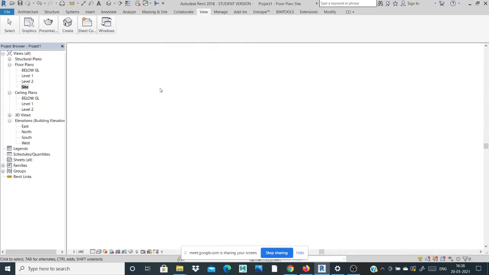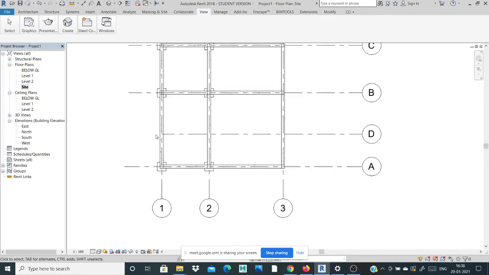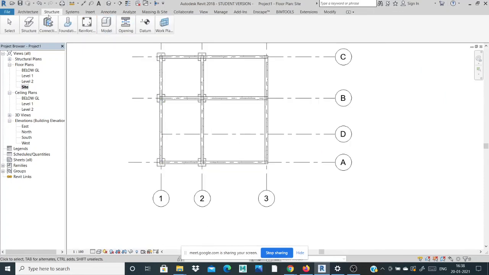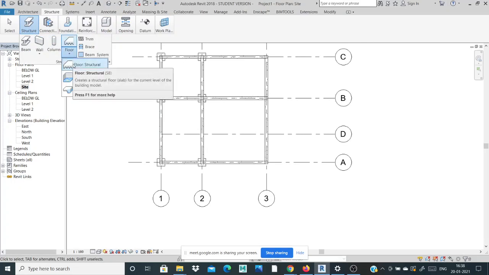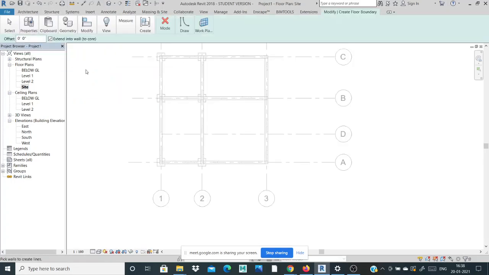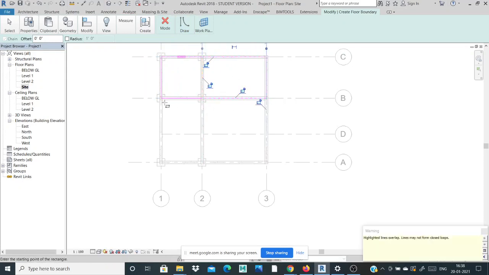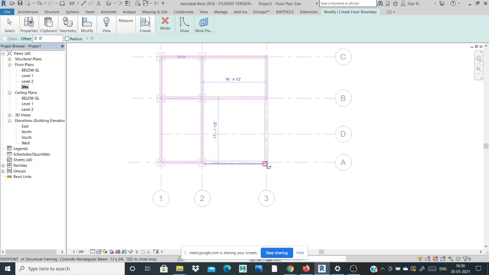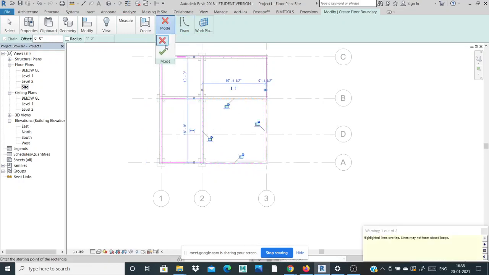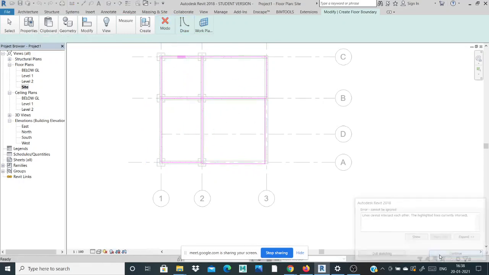I simply go to side view, then I create the slabs. Then go to structure, then go to floor, floor structures. So no problem. Simply go to floor structure, then go to rectangular, right? This is one slab. Then this is one slab, right? This is one slab, and this is one slab, right? Then go to finish. Sorry, some problem. I create one by one, right?